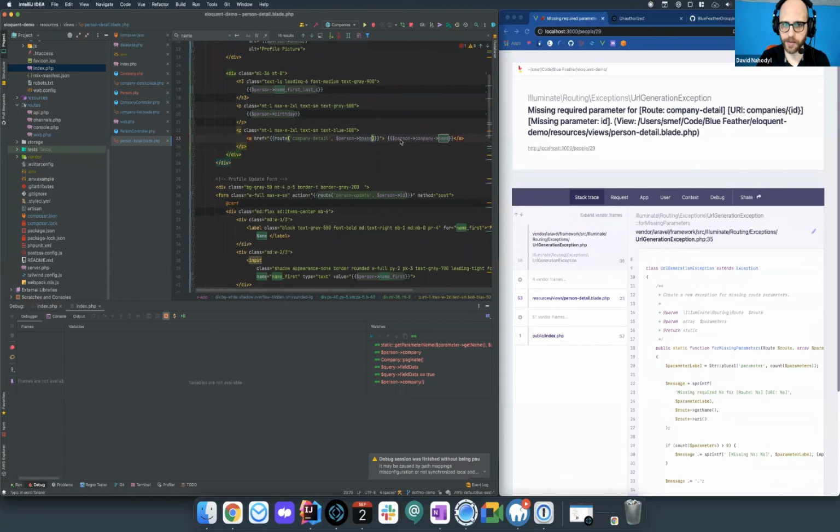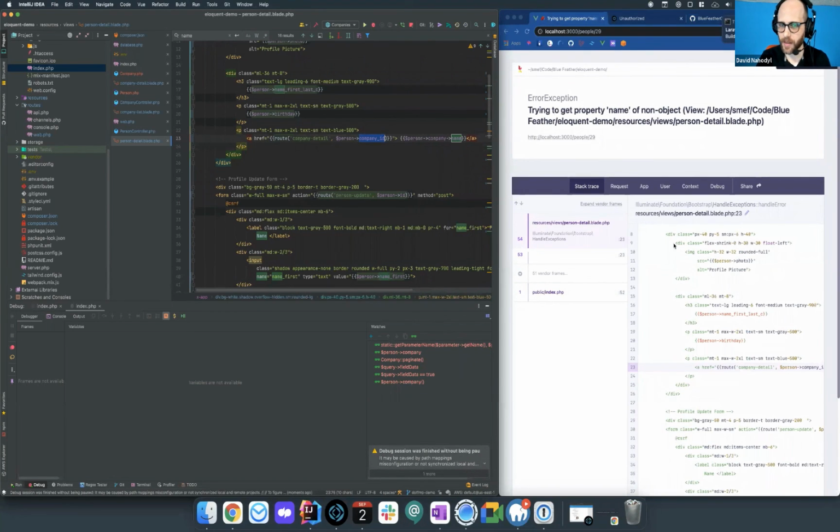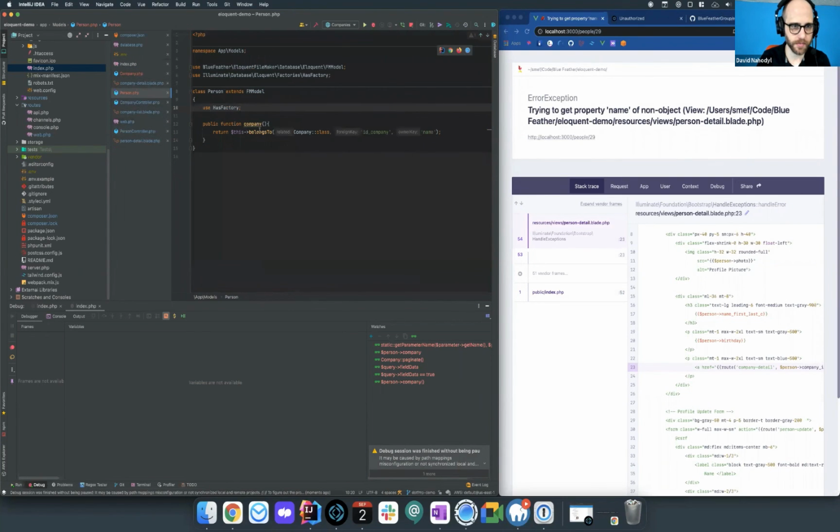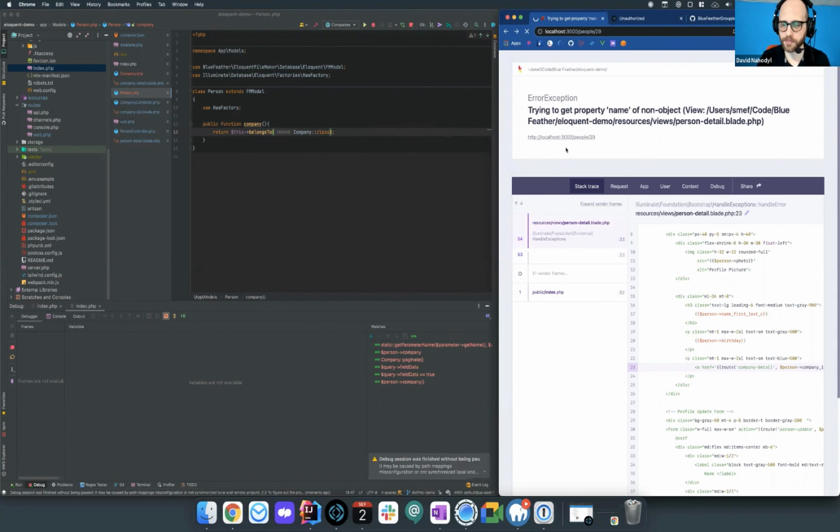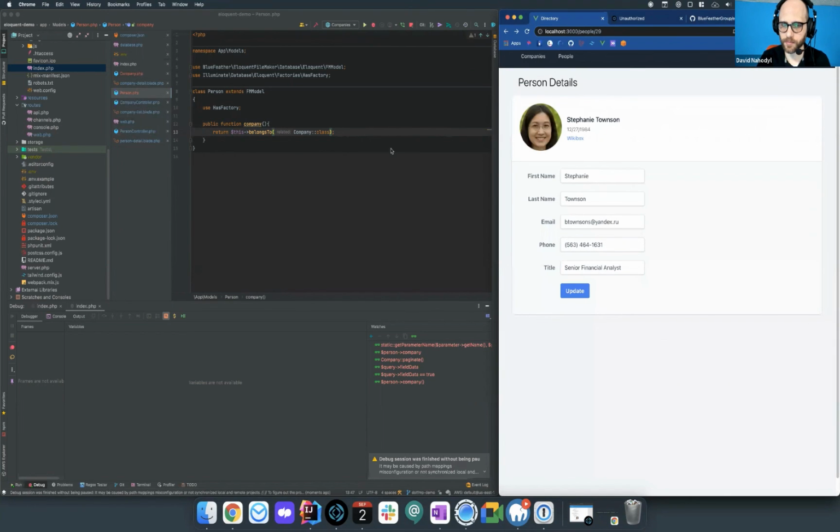Although I shouldn't change that on the thing while it's trying to run. Probably name of not, okay, I broke the company relationship. Let's go back to the person. Company belongs to, yep, can't do that. That's not right. I think someone mentioned that. Thank you. There we go. Yeah, name the foreign key ID company. Yep, thank you for commenting on that.